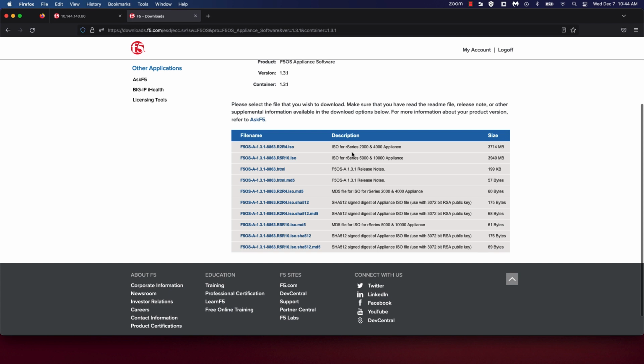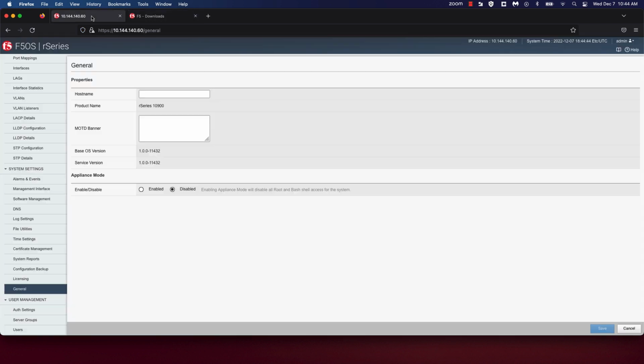Also, ensure that you're selecting the correct image depending on the flavor of rSeries appliance that you currently have installed. If you're unsure, you can go back to the rSeries appliance UI, navigate to the General tab under System Settings, and the product name should indicate the flavor of rSeries you're running. As you can see, I'm running an rSeries 10000 model, specifically the rSeries 10900.